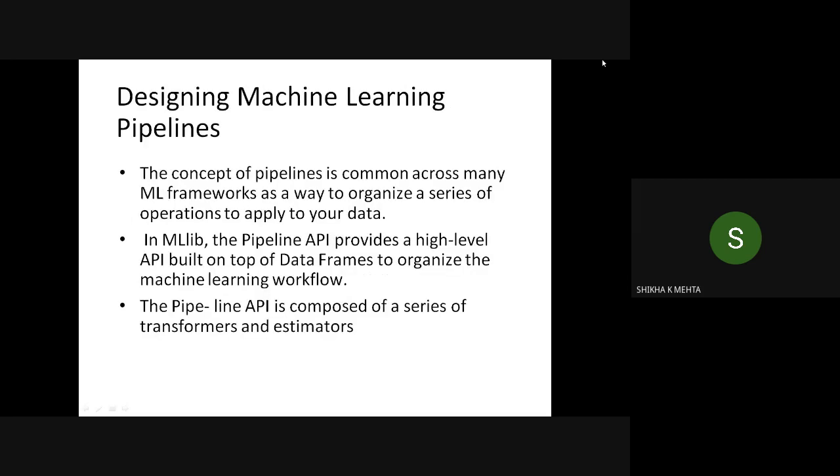In machine learning, when we have to work with this particular library, MLlib is not some formal name. It is just used to indicate that we are using the machine learning library.